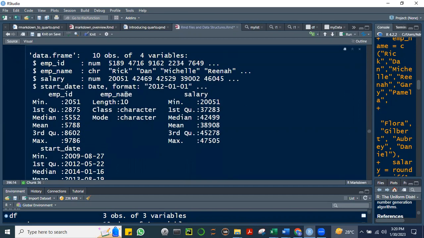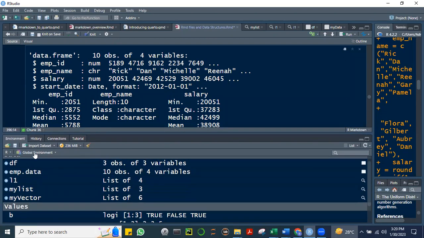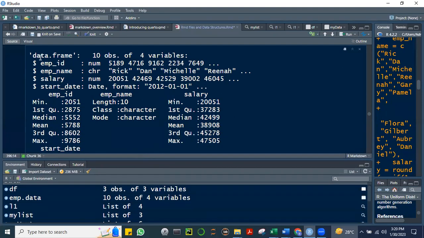Okay, so we learned about the dollar sign, di ba? So this is from your EMP dataset. What's the name of that? Okay, emp.data here. So you have emp.data dollar emp ID, emp.data employee name, etc. So we have here 4 variables. ID is numeric, and then employee name is character, salary is numeric, and then the start date is date.